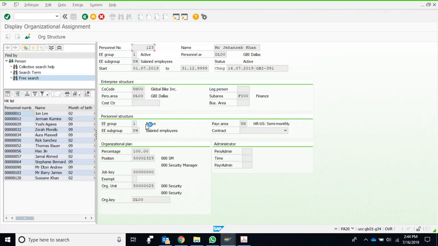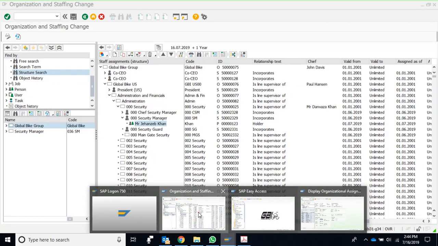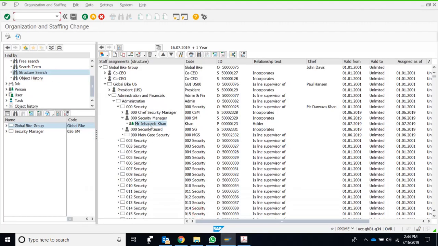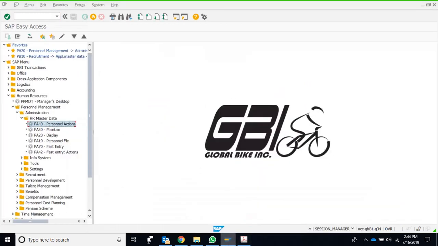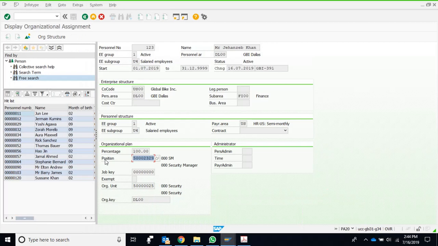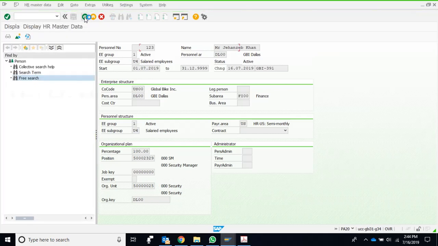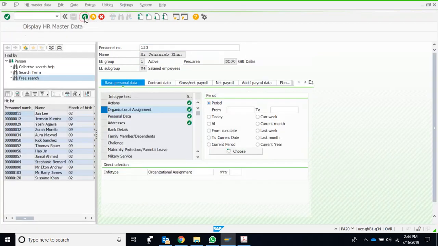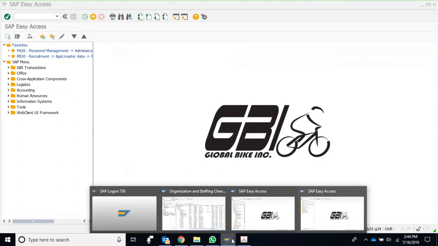In the organizational assignment we can see that if somehow the position is not mentioned correctly, then this employee will not be visible over here. So it is equally possible that the employee is hired, the personnel number is there, but the position is not correct and it's not visible there. In that particular case, the employee will be here, but the position ID will be something different. We cannot change the position ID right from here. In order to change the position ID, what we need to do is something different, and let me explain it in this video.